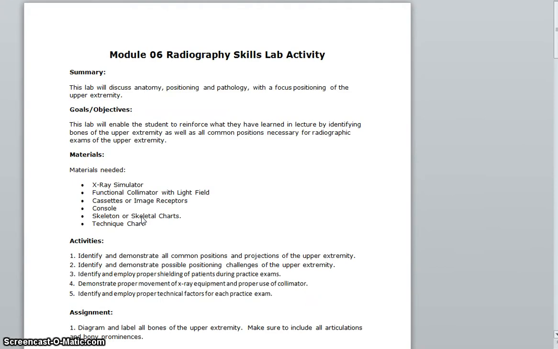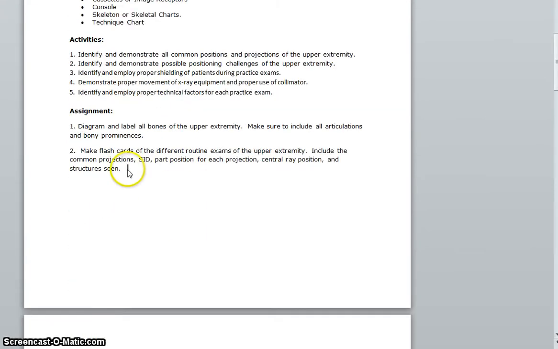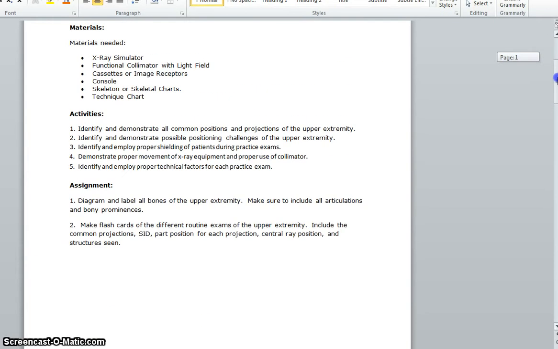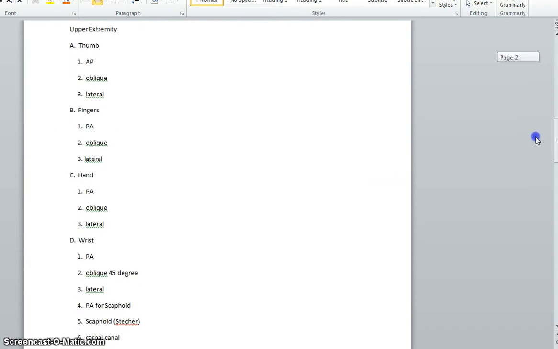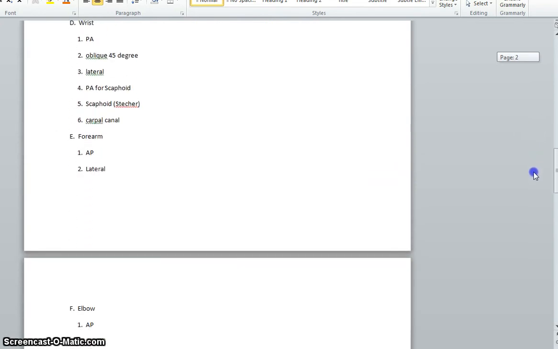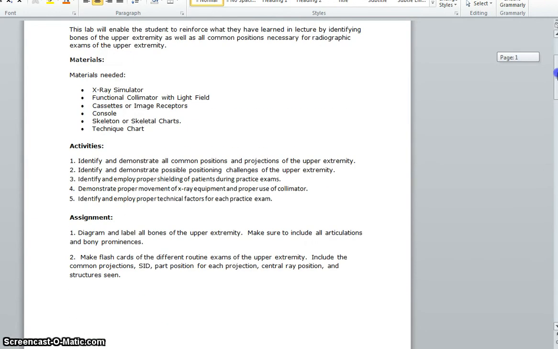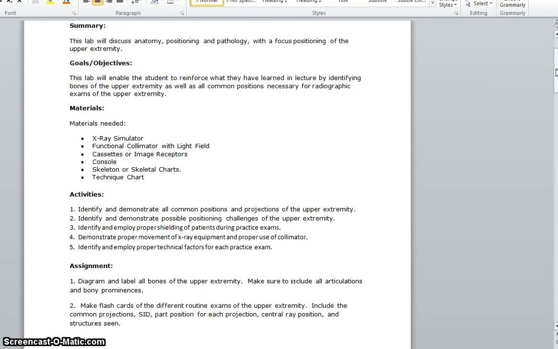So it's going to be creating those flashcards, as you'll see right here. Make flashcards of different routine exams for the upper extremity. I want you to do 5 only. Only 5. That's it. I don't want any more, any less. You can pick from all of these projections that are listed on the second page and third page. But I only want you to do 5. I hope that's clear. We're only doing 5 each week. Please, only 5.